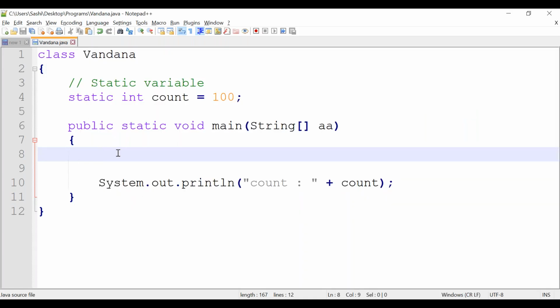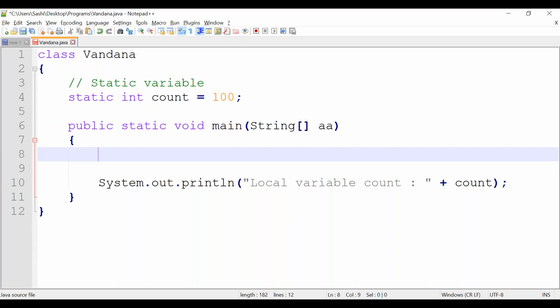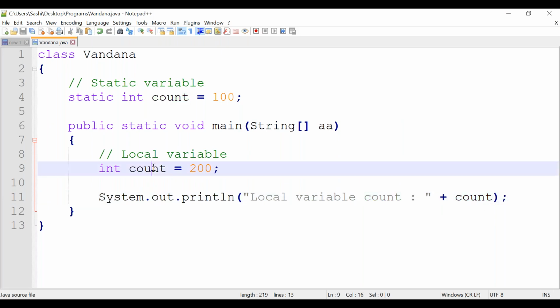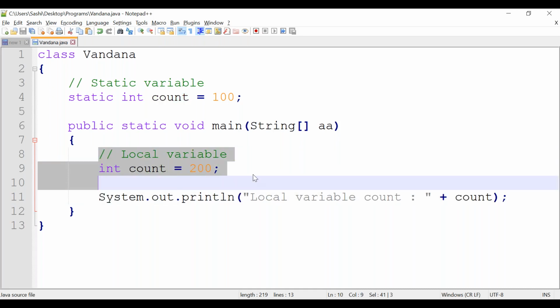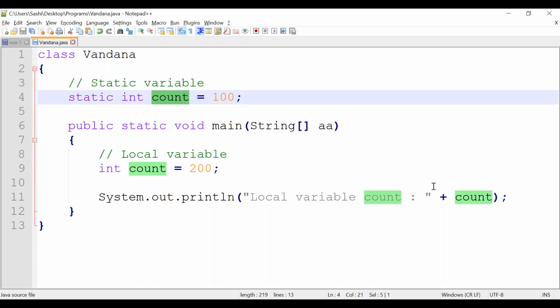Suppose consider this is a local variable count, but even though there are two variables with the same name, I want to access the static variable. That's okay, count is there, I agree. If I print like this, I will get the local variable only, first preference, because the local variable is there. But I want to access the static variable. How can I access it?